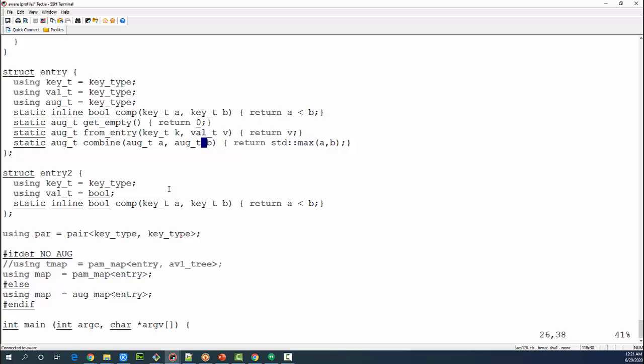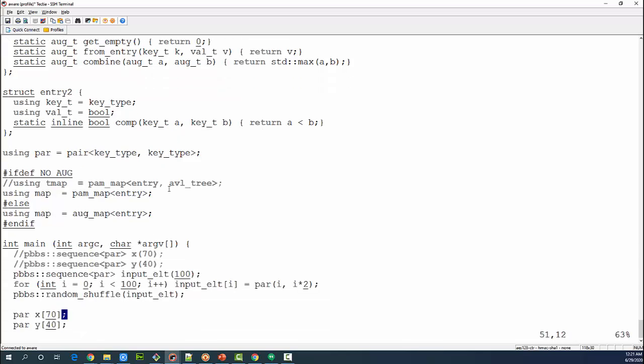If you don't want to use augmentation, the entry only needs 3 parameters, which are the key type, the value type, and the comparison function. So we design this pair type as the entry type, which is key type and the value type. Then to declare this map, if you don't want to use augmentation, it's pam_map with the entry in the template. Otherwise, if we want to use augmentation, it's aug_map with this entry as the template.